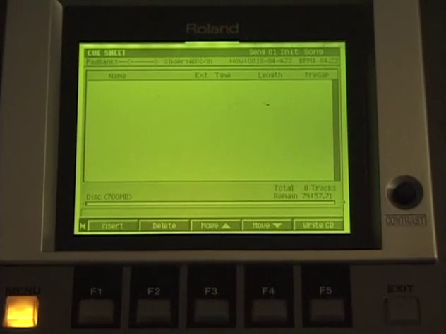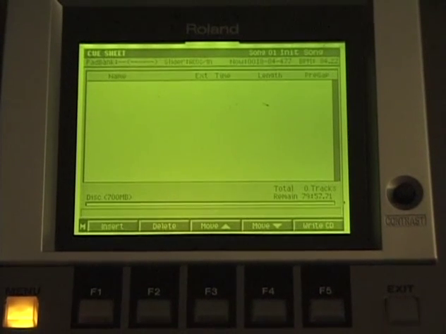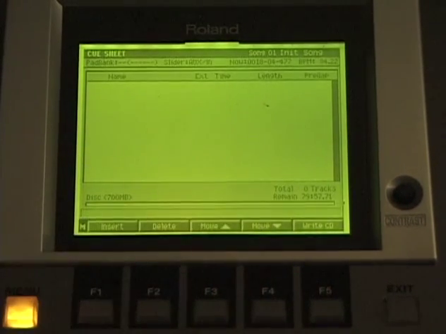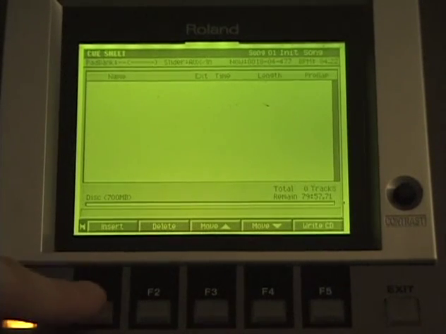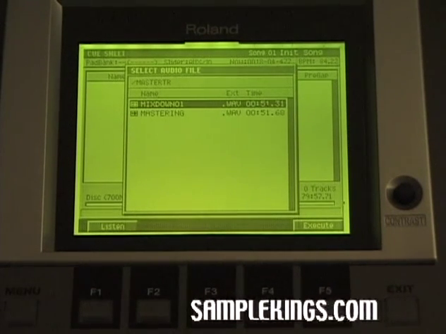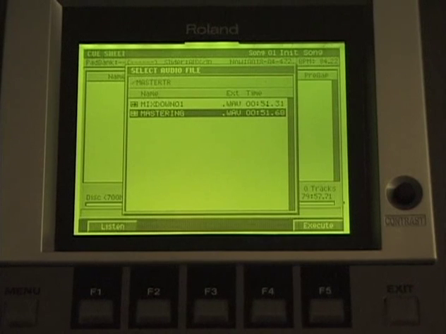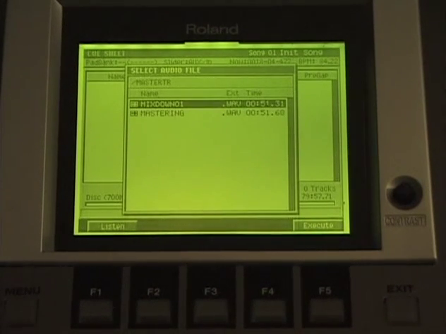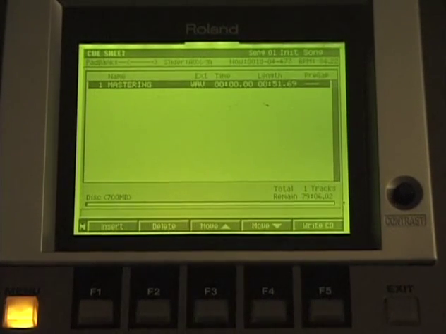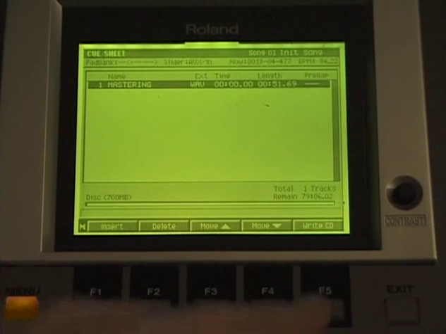All right, we've just processed our mastered track, and it brings us into our CD burning screen. We have a few options here at the bottom of the screen. We have insert, delete, move, and write CD. So first I need to insert a track so that we can burn it. I'm going to press F1, and as you can see, we have 2 tracks there. We have our mix down and we have our mastering, right? Okay, so I'm going to select our mastering because that's the mastered copy. I'll select execute, and now all we have to do is press write CD.